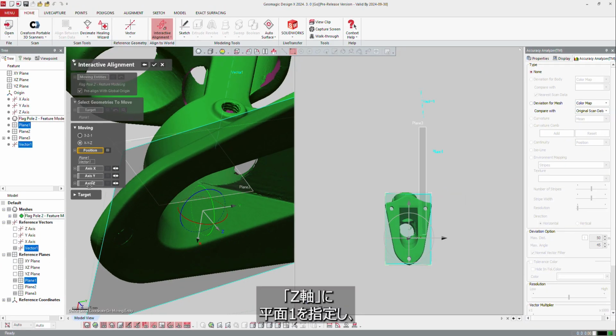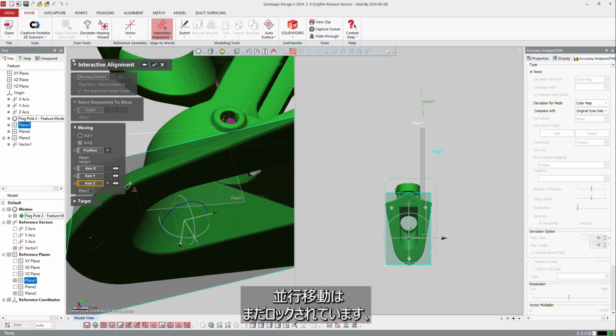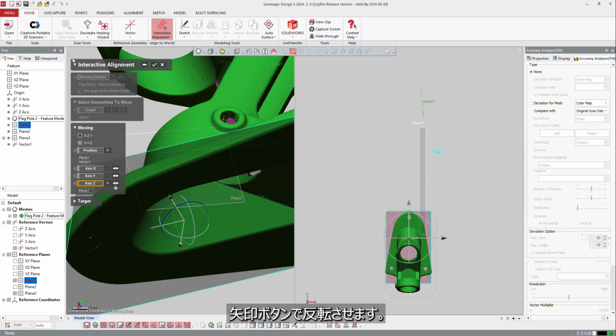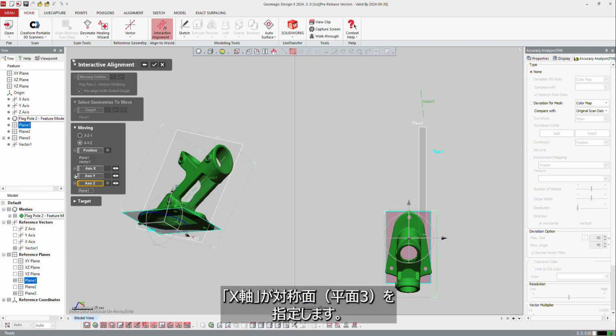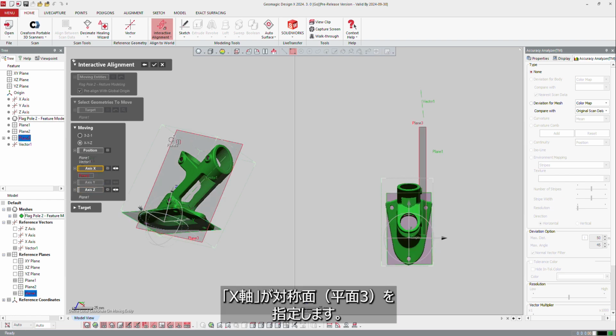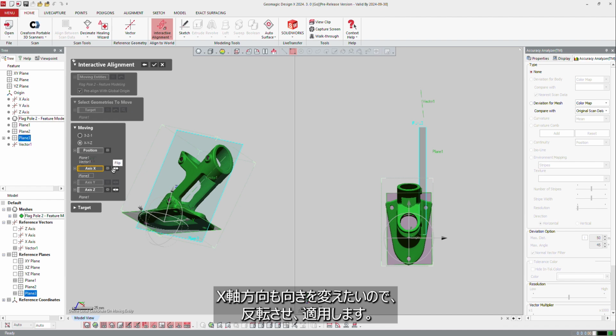Now I will tell the software the z-axis is going to be that plane. Okay, so you see that now 2 of the 3 rotations are locked, and my translations are still locked, but I want to have the z-axis in the other direction, so I will flip it. Finally, I will tell the software my x direction is going to be my symmetrical plane, and you can see the result there. I prefer to have it in the other direction, like that.